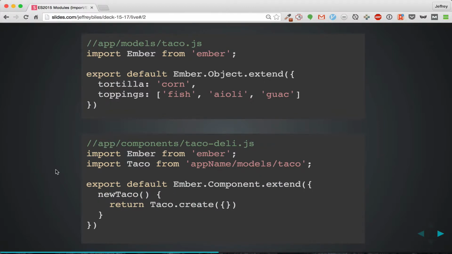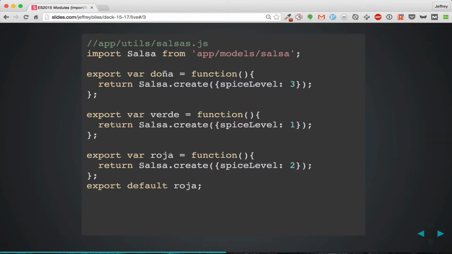But there's more ways to export something than just the default. Let's take a look at our salsa utility. So we're importing the salsa model, and then we're creating 3 different types of salsa. And then we're exporting all of them, but exporting Roja as the default. Let's see how we would consume this.